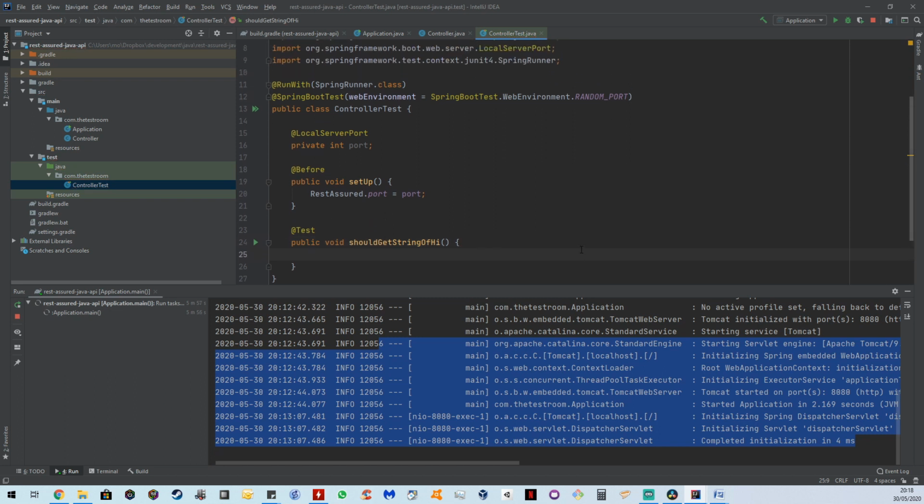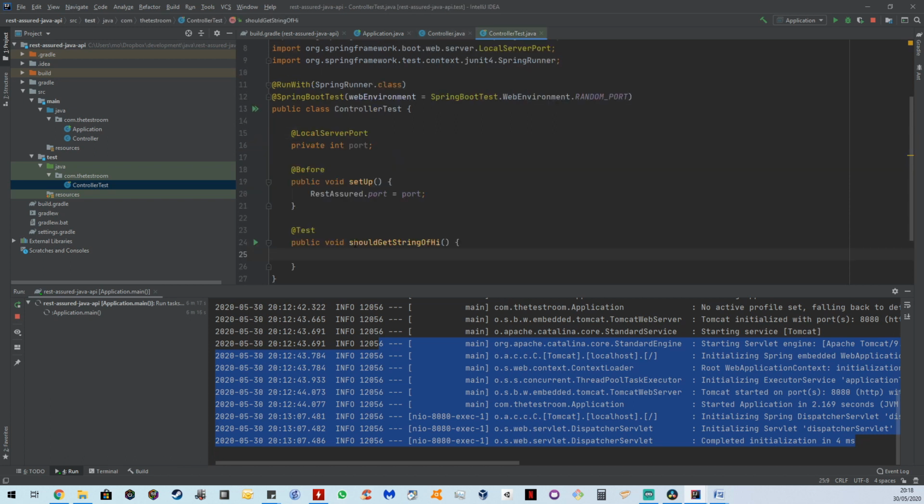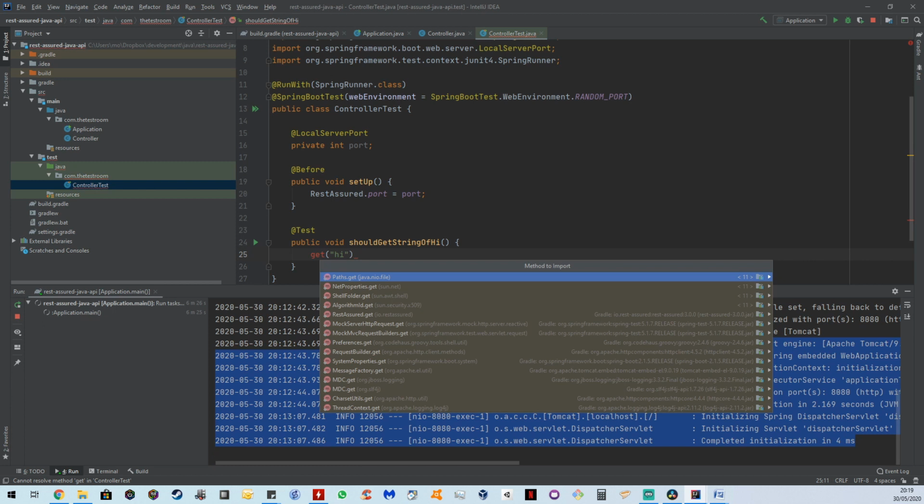Now we're going to actually dive in and start to use the REST library. And again, we're going to fire through this for the moment. So the first thing we need to do is actually hit that endpoint. So what was our endpoint? Our endpoint was called hi. So let's hit that endpoint. So we're going to say get, and let's just say hi, and let's import this in. So if I try and import it in, I need to import it in as a RestAssured.get.